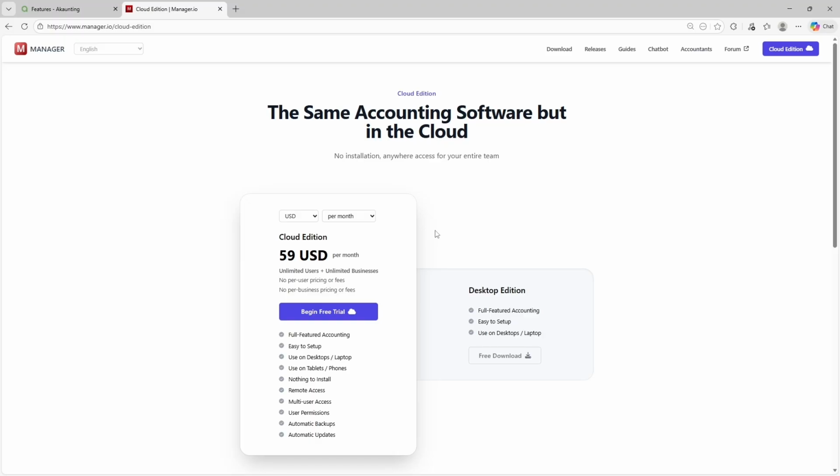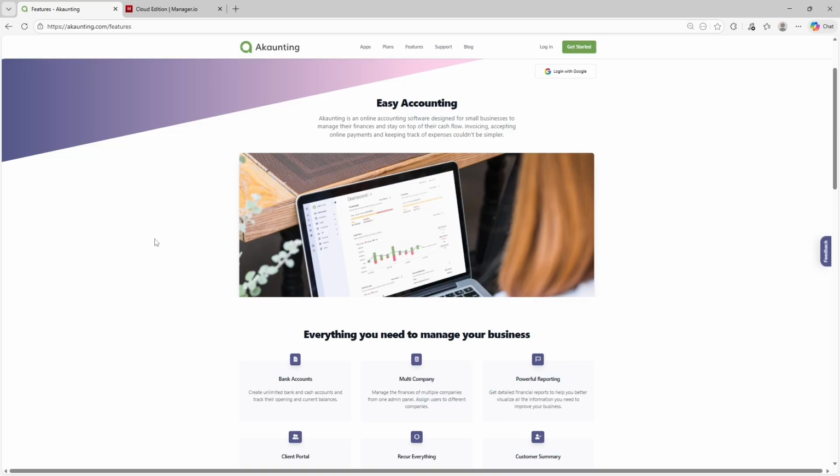Choose Akaunting if you want a modern, cloud-based platform with collaboration tools, app integrations, and online access from any device. It's ideal for businesses that prefer convenience, mobility, and add-on features, even if that means paying extra. No matter which tool you choose, the most important thing is selecting software that fits your workflow and helps you stay consistent with your bookkeeping.